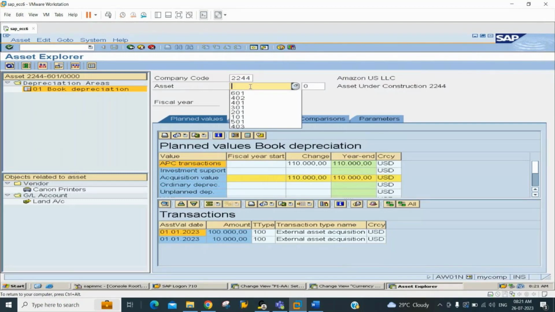Here I will just show you those assets to which we are going to transfer the value from this AUC while doing the settlement. So we have furniture, and within the furniture we have 403, 404. These assets we don't have the value. So we want this distribution to be done for these assets. So let's see the value for 403, 404.